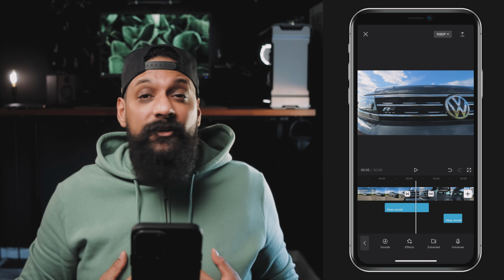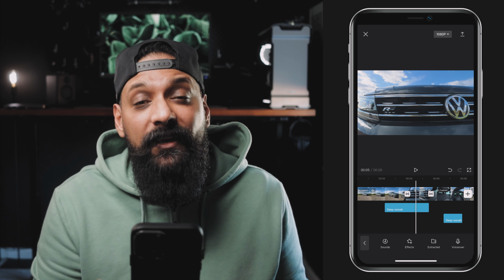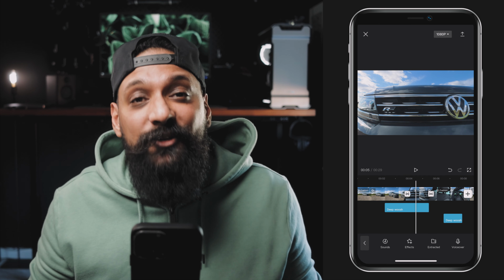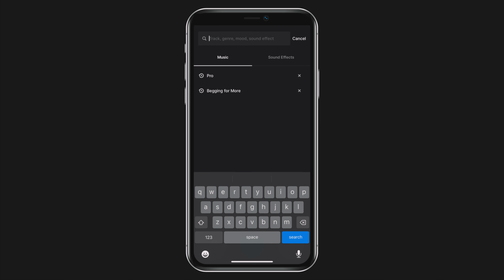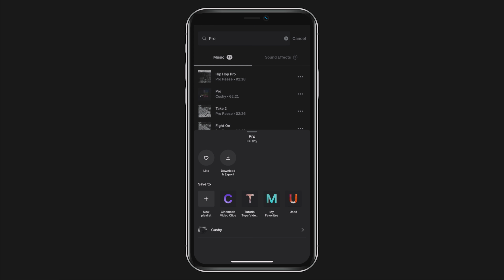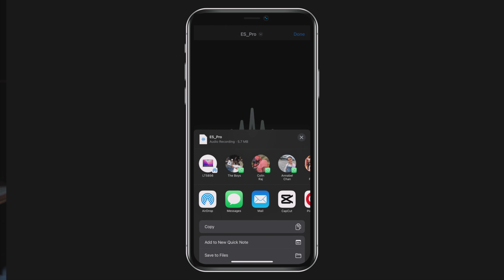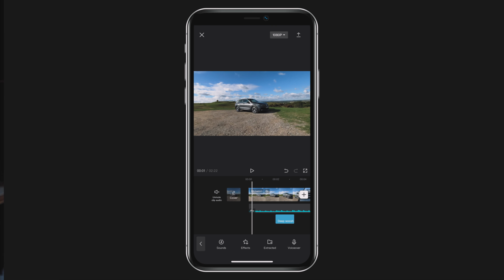Now, I mentioned that I like to use Epidemic Sound for music. Now, getting music into CapCut could be a little bit tricky, especially if you're using a third-party service like I am. Luckily, I found a little trick on how you can get your Epidemic Sound music into CapCut. So if you open up the Epidemic app, find the track you want and download it to files. Make sure you have the project open that you want that clip to import into. Then navigate to files, select track, then share that track to CapCut. This will import the music track directly into your project timeline.